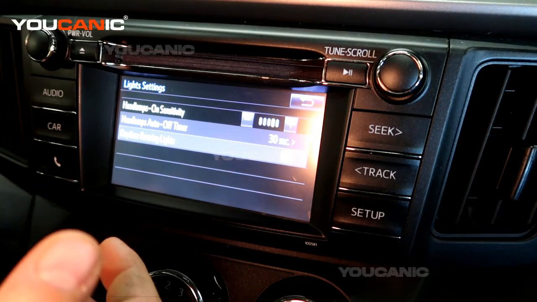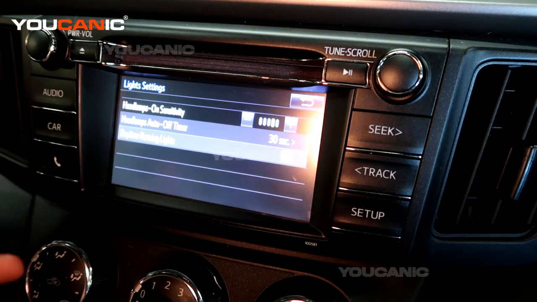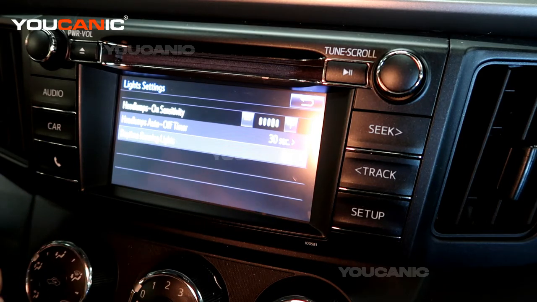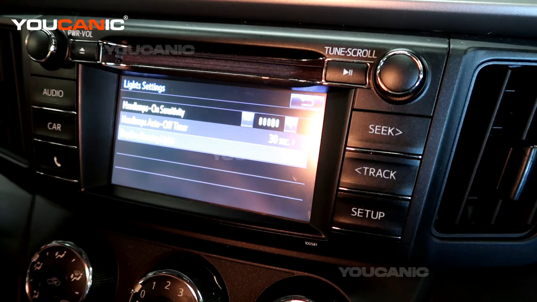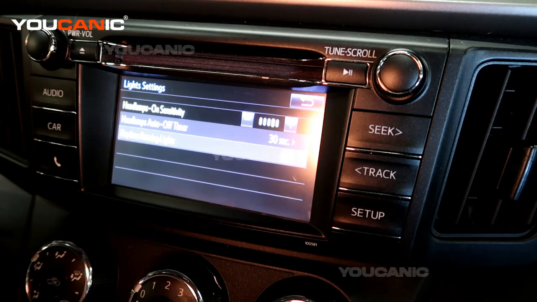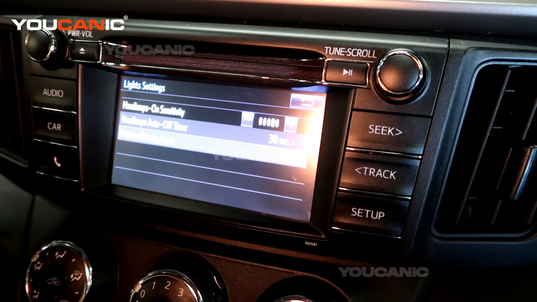So if your headlights are not turning on early enough, like if it's, let's say, on a foggy day, there isn't enough light, so maybe the headlights are not turning on automatically, or you want them to turn on when it starts to get dark, you want them to turn on as early as possible, you can press the plus sign there, and then sensitivity will go up and your headlights will turn on as soon as they can.